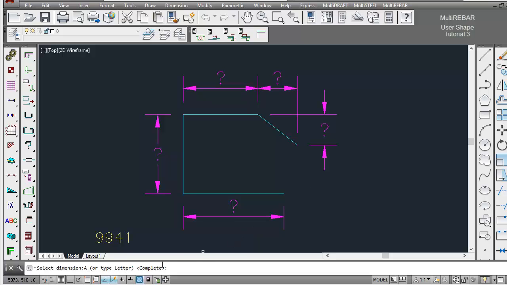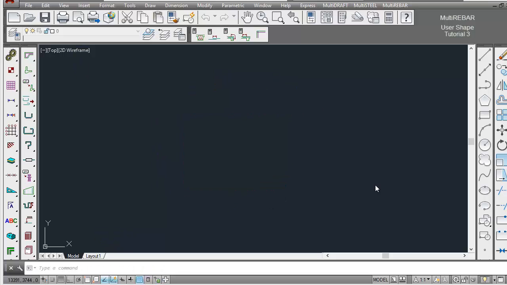We just need to select the dimensions on the diagram that will represent the A, B, C, D, and E legs of our bar as shown. If you miss a dimension or make a mistake, then you can use the AutoCAD undo command and try again. Once we have finished, if we right mouse click or enter, the bar will be added to our MultiREBAR user bar library.